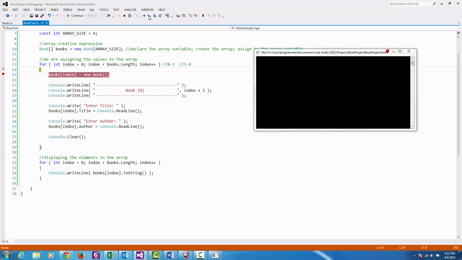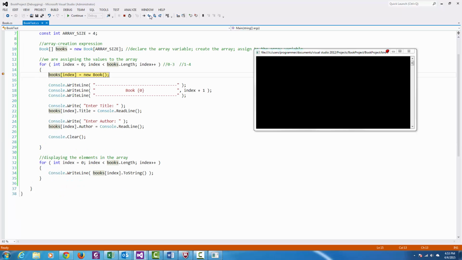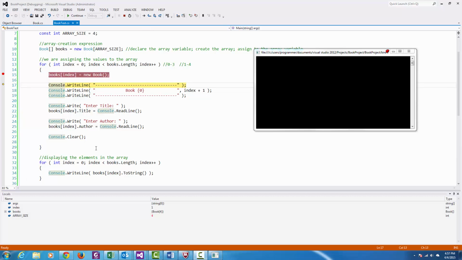So then now we'll create the next book object, and then go to the constructor. Call the property. Set the default value. Same thing for the author. Okay, so the other thing I wanted to show you was the locals window with all the variables inside.